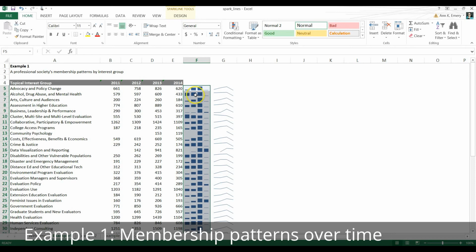So you'll notice that when the spark bars are selected, Excel gives you this little tab right here, Sparkline Tools and Design, and it turns it yellow so that you can see it.